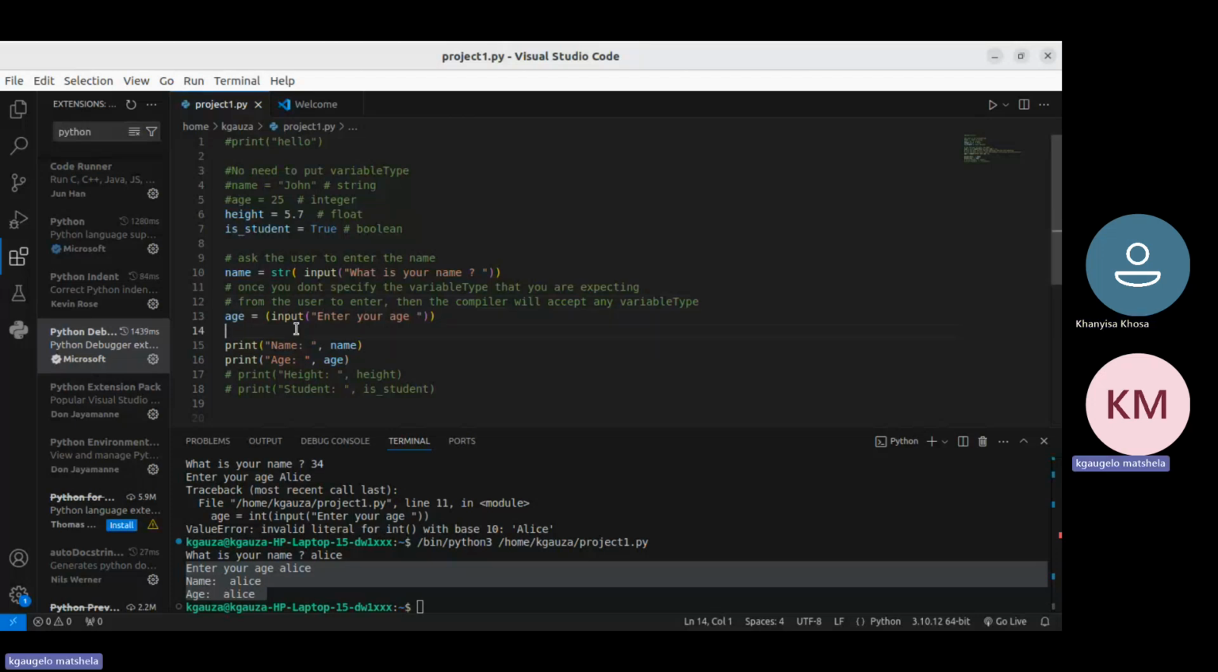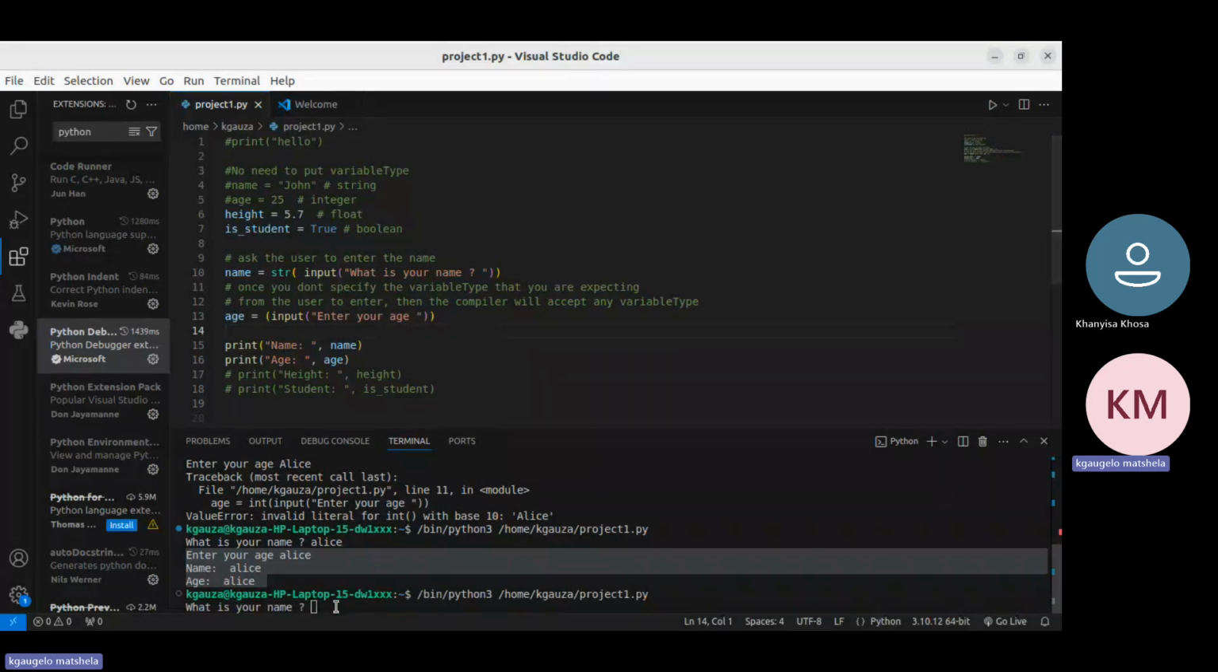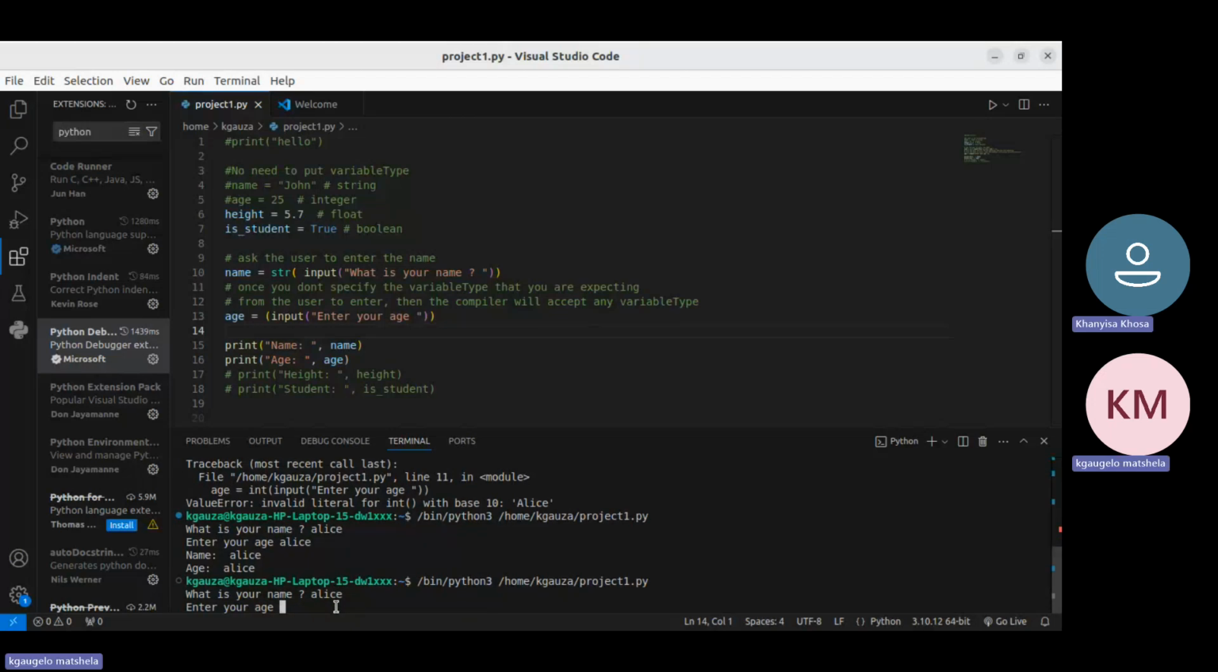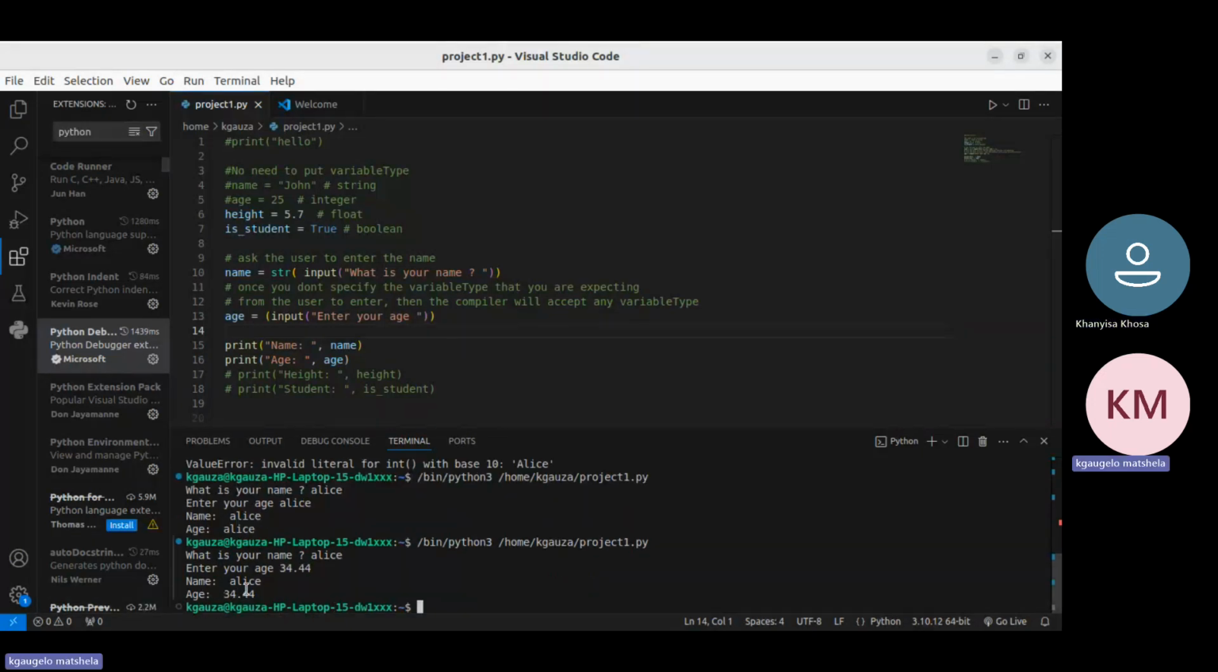So let's say now, I'm just gonna build the program again. I do enter the name. Then here I enter a float. You see, a float is also still being accepted there.